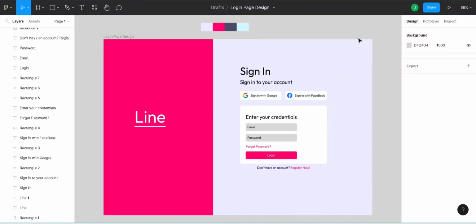In this video, we will learn how to design a login page using Figma.